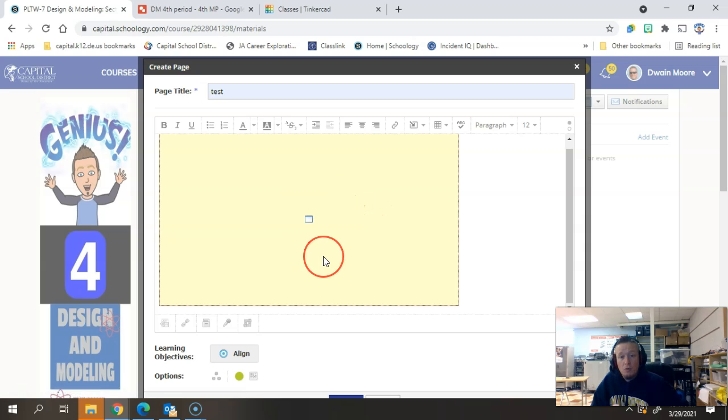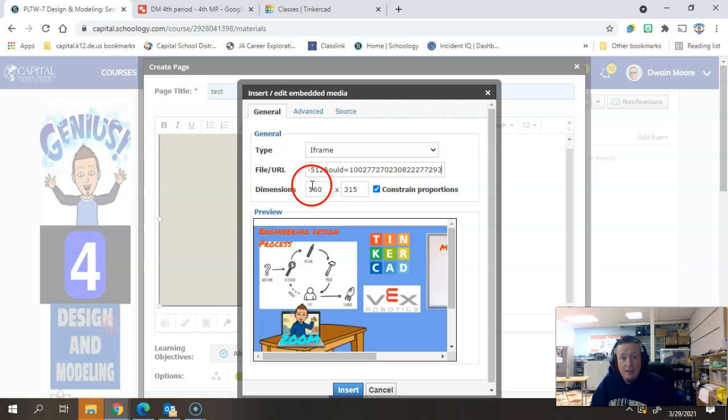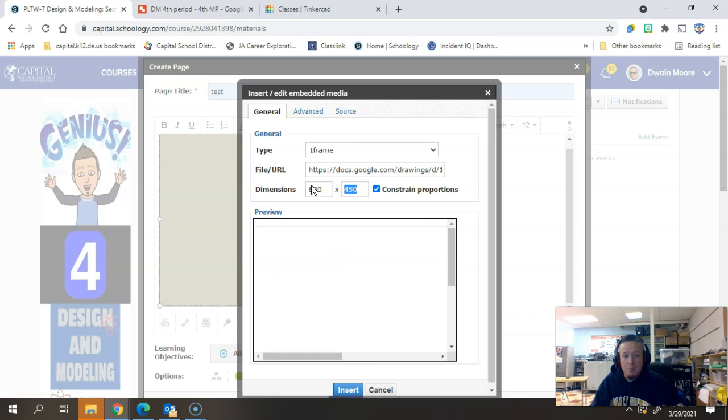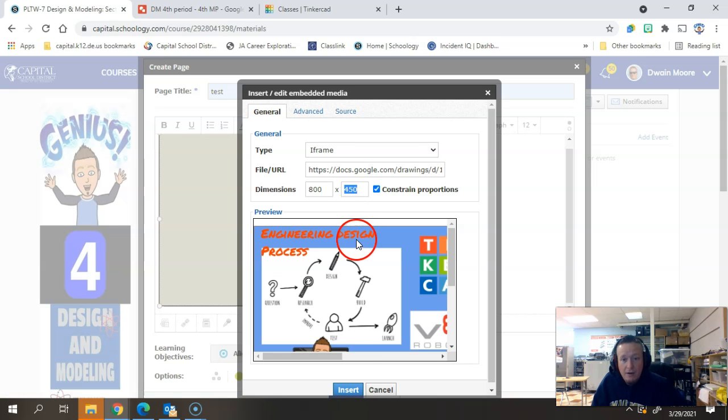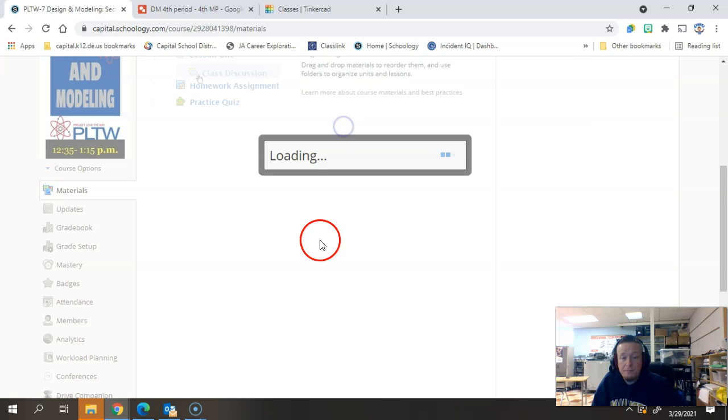Now when this loads, I like mine to take the full screen at the top, so you're literally just going to click on this orange, click on the little image box here, and I like this size. You can play around with the sizes. I just type in 800 here and then hit tab or anything else, and it will then take care of the other dimension, and then click insert. At this point, scroll down and just hit create.